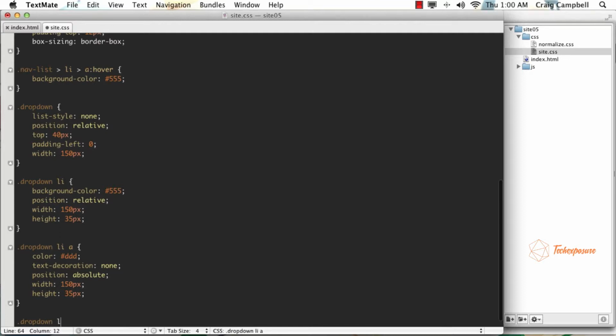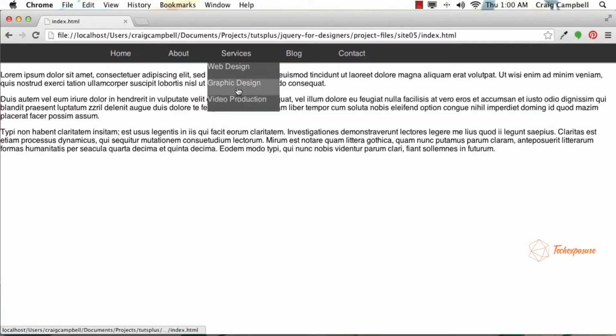So drop down, li a:hover. And here we're just going to set the background color to a lighter color of #777. So let's save that and refresh. And now when we hover over them, we can see the size and position of those list items. And we can see that the text is up in the top left corner.